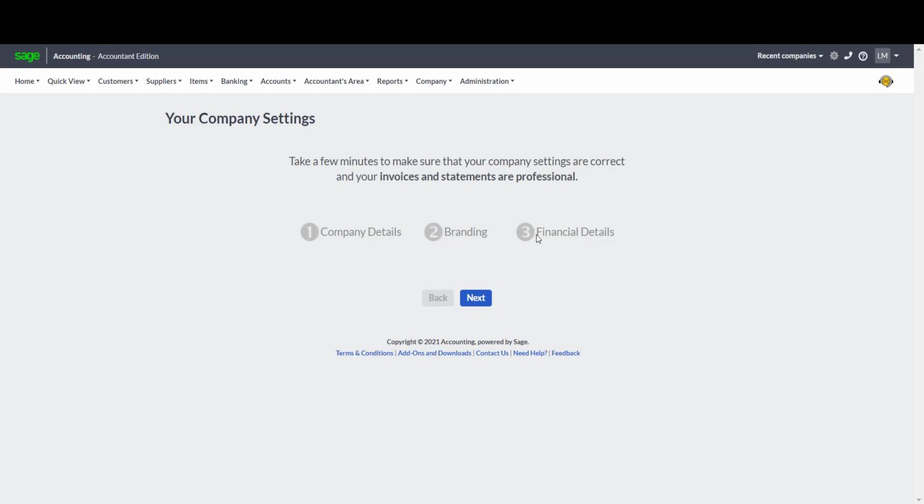And then the third part of your company setup would be your financial details, and this will be things like your year end. Companies can have different year ends than the tax year. It would be your registration numbers, for example, your company registration number, your VAT registration number, and your company address.